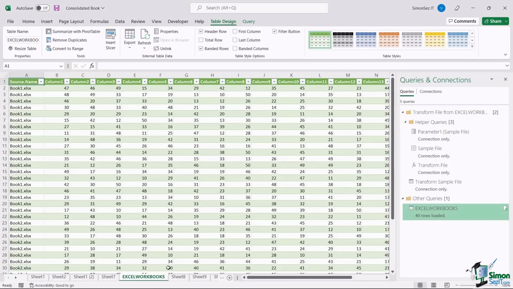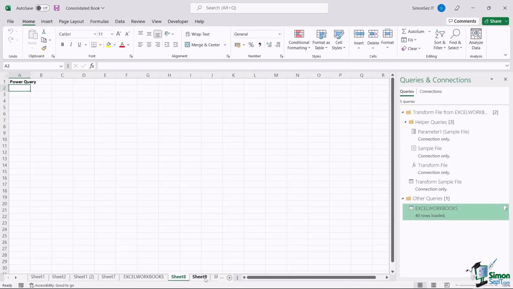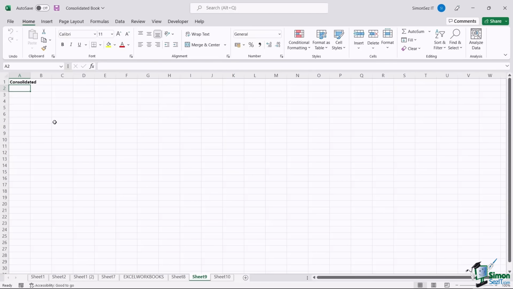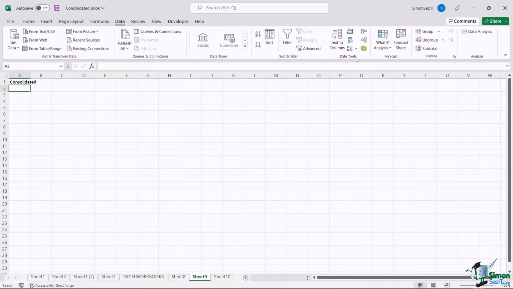Using the Consolidate option in the Data section, you can combine multiple worksheets into one. First, open a new worksheet in a new workbook. This will act as the destination where all the files will be merged. Navigate to Data. Under the Data Tools section, click on the Consolidate button.